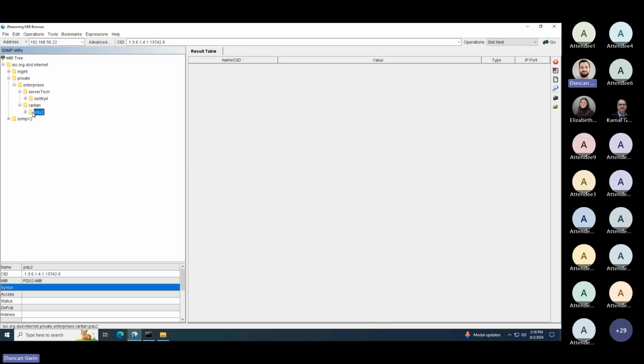So our PDU2 MIB supports, like I mentioned, a wide variety of products, but our previous generation MIB, the PDU MIB, was for the first generation PX PDU, which is very old at this point. So we're not going to be discussing that. We're only going to be looking at the PDU2 MIB.